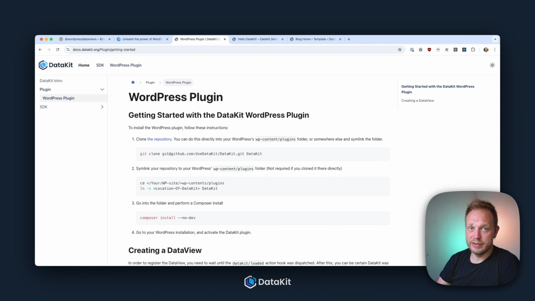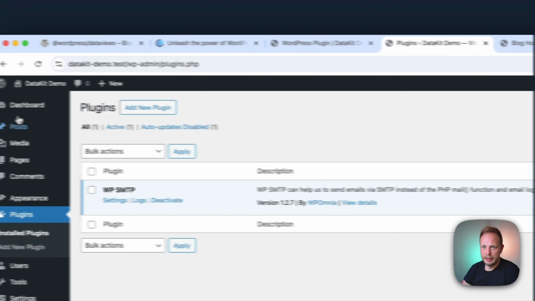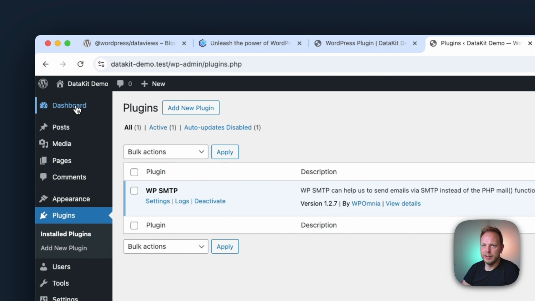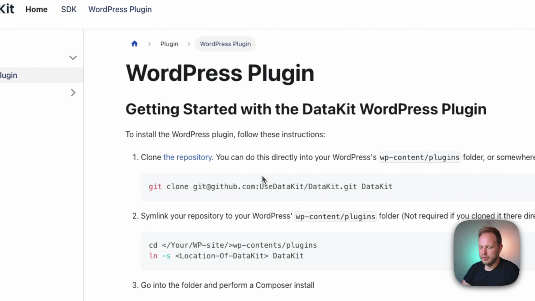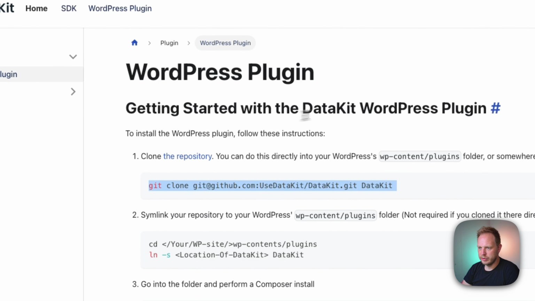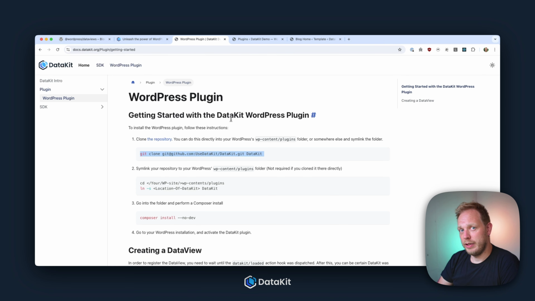So before we get started on actually using the plugin, let's install it first. I've set up a bare bones website that has absolutely nothing in it, except for one plugin, but it's empty as you can see. So let's install the plugin from the documentation. Currently we don't have a plugin on WordPress.org yet, but we're working on it. In the meantime, you can follow these steps provided in the documentation to install it.